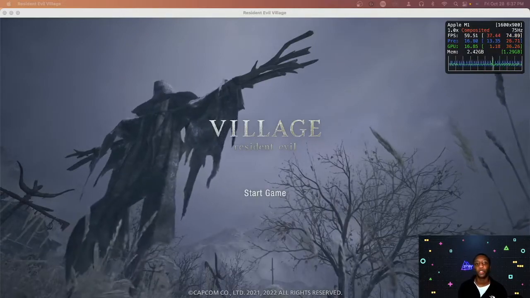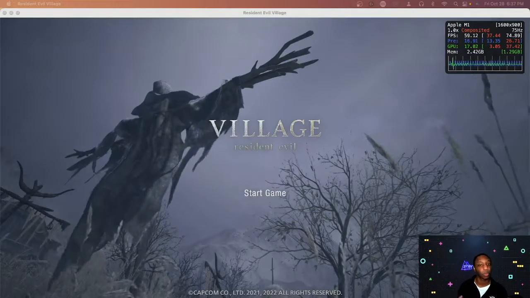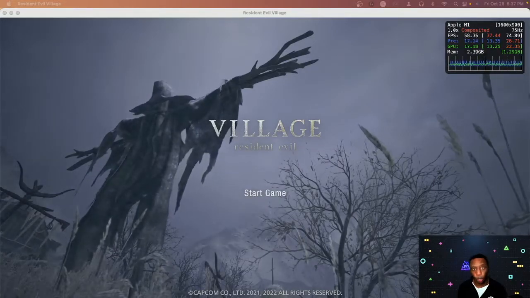Keep in mind, you will have to do this every time you actually want to get it set up. So if you close the application, you won't be able to just reopen the application with the HUD. You'll have to go through those steps again.